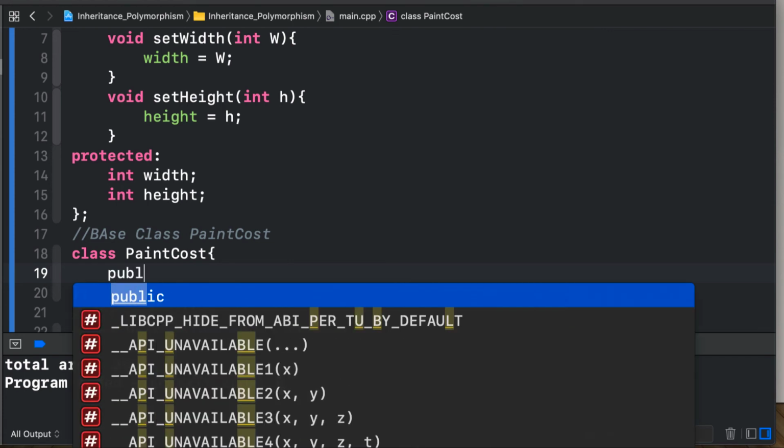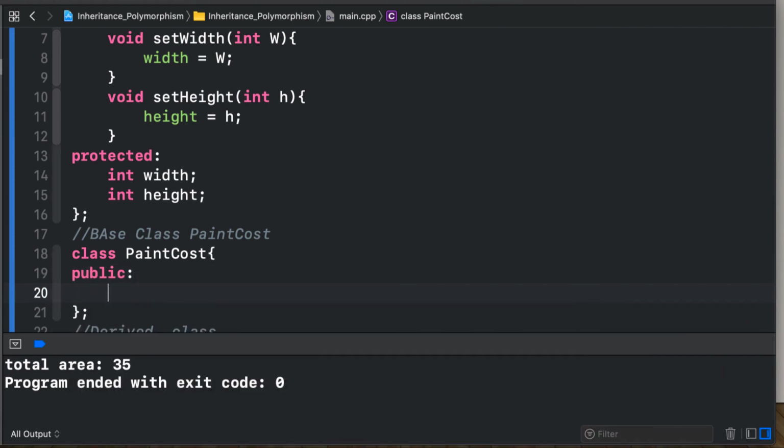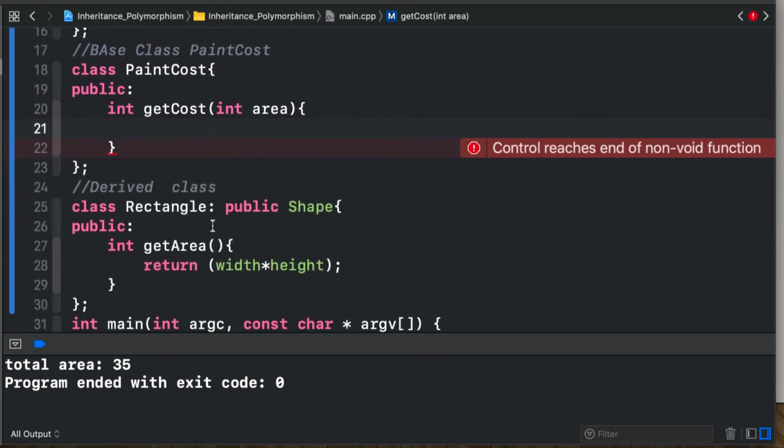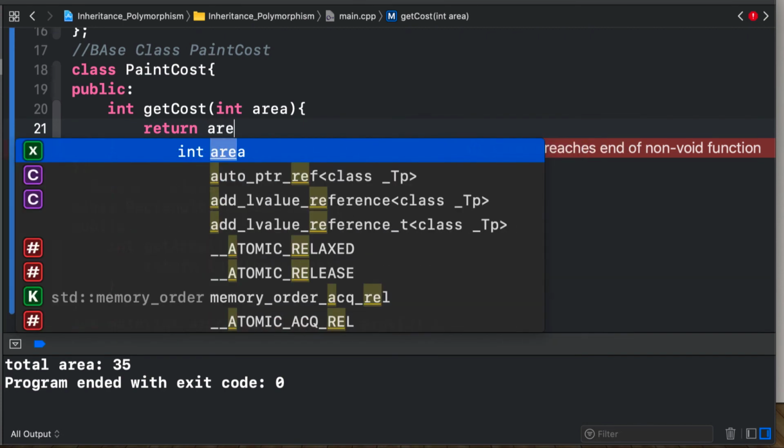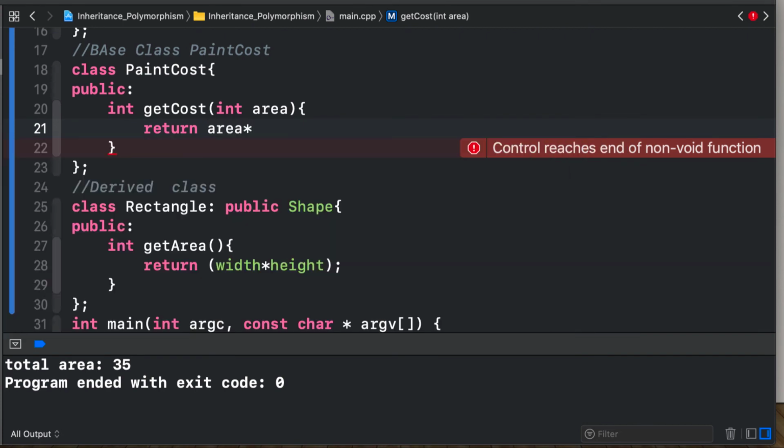Then I simply define a public method which is going to return an integer, getting the cost based on an integer area that I pass to it. The only thing that this method does is return the area which we sent to it, multiplied by, let's say, 70 or whatever as the price that we decide. So that's as simple as that.